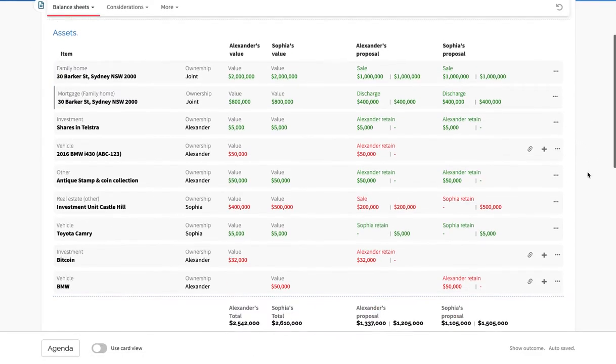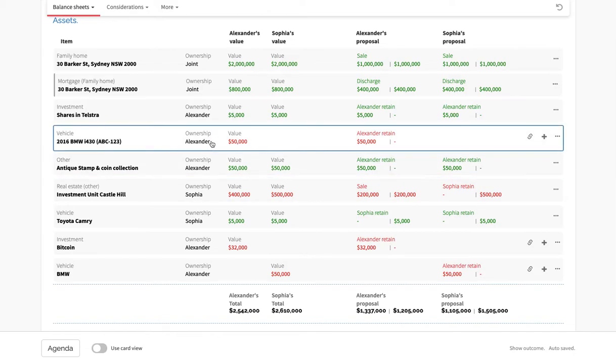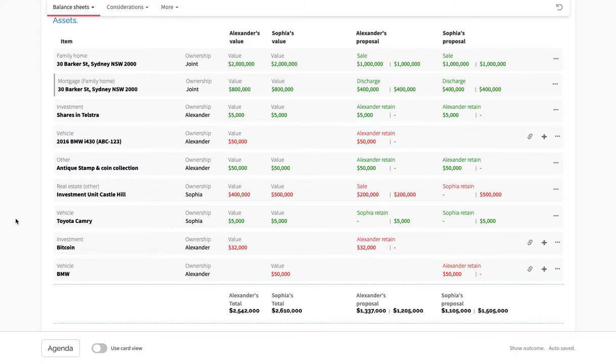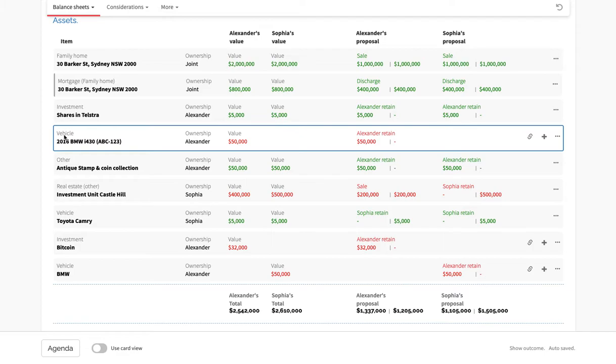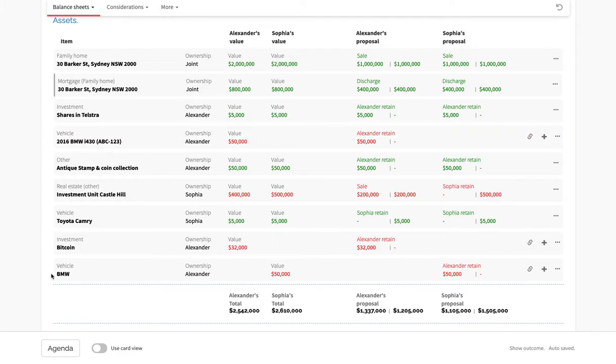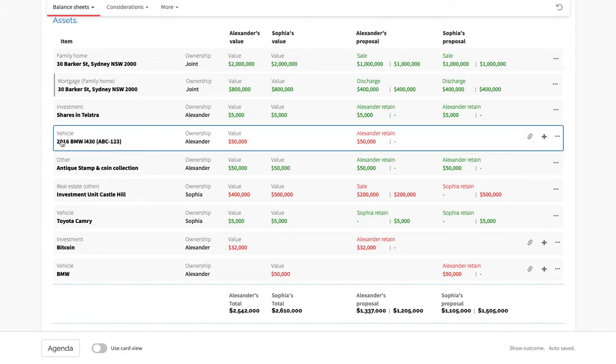For any item that doesn't have a matching item in both balance sheets, you'll see that I have two actions that I can take. As an example, we have a BMW listed here, 2016, and also a BMW listed down the bottom. Looking at this, I can tell that this is not a duplicate. It is actually the one and the same item, just with different names in each of the parties' balance sheets.